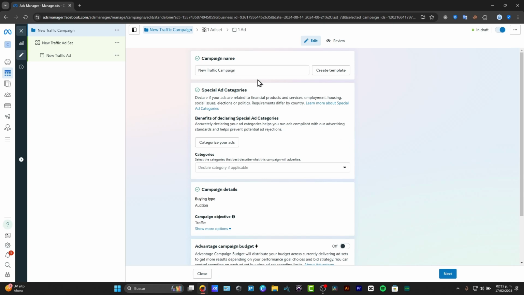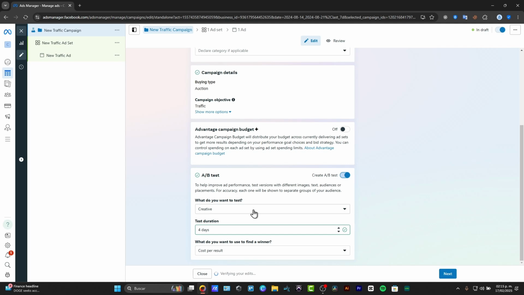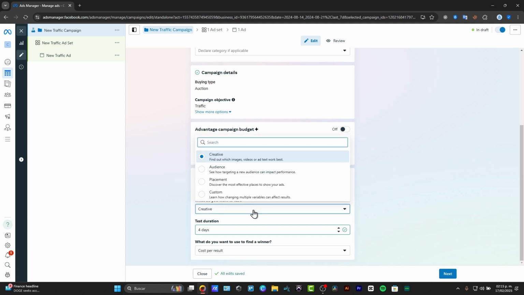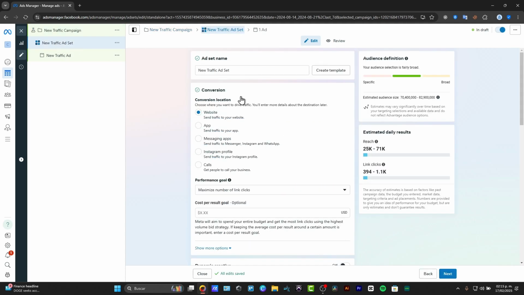And to continue, then we have a campaign name that you can try to change. We go for the buying type, the objective, the A/B testing if you want to test different versions with different images, text, audience, or placements, you can enable those. And choose how you would like to get started. For example, get creative, the placement, customization, destinations. Let's go for example 10 days and go for next. And now we go for the new traffic ad set.